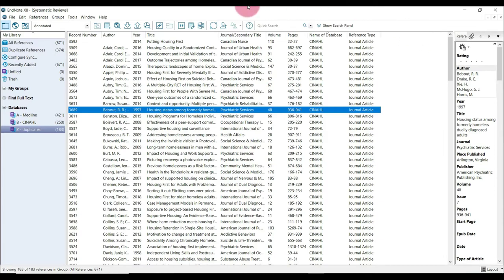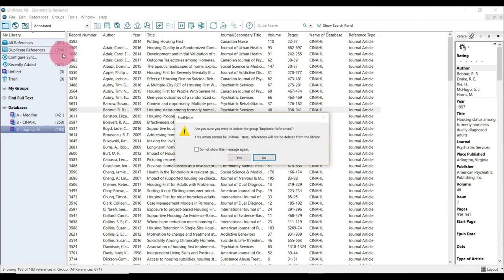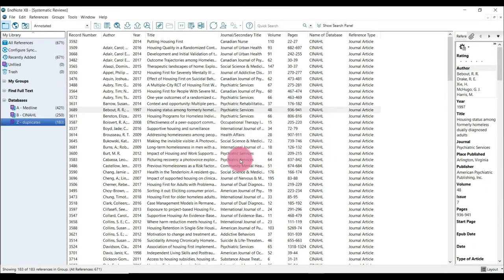So we can go ahead now and just delete the duplicate references group because we don't need it anymore. That's just by right-clicking and selecting delete group. Yes, we are sure. And now might be a good point where you want to go and record that we found 183 external duplicates in CINAHL in our workbook.